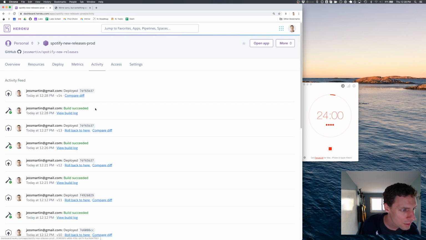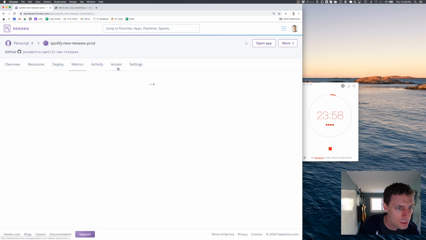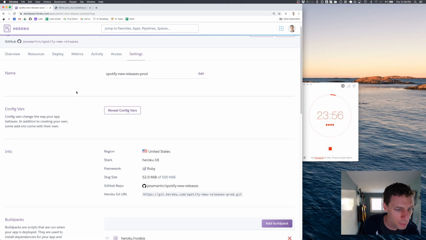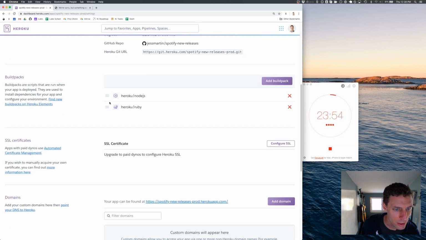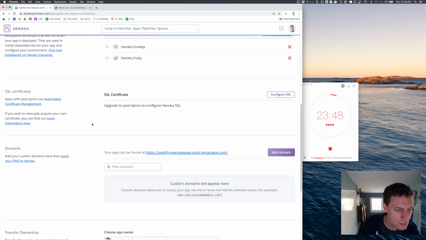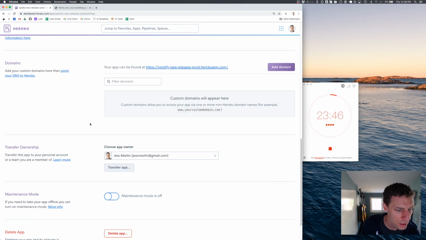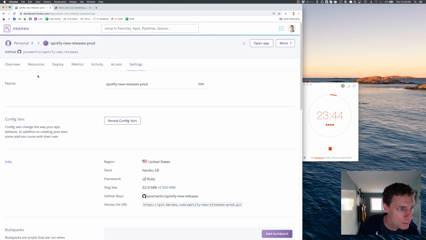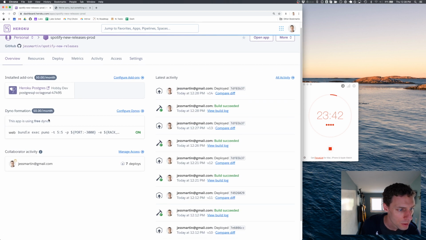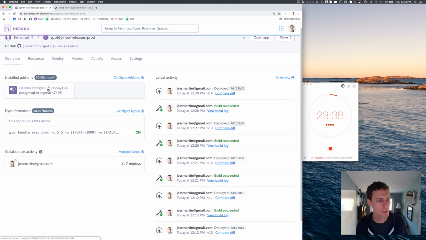So let's see, activity. What I was going to look for was the buildpacks that are specified. All right, so we have Node.js and Ruby. That is correct from what I was reading. It's not in maintenance mode. We've got our dynos set up correctly. We have a Postgres add-on for Hobby Dev.